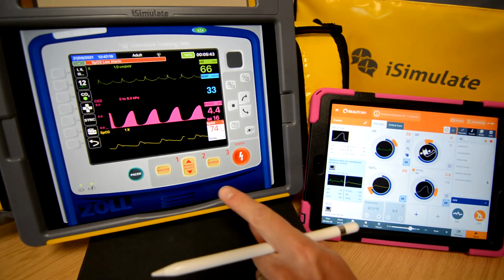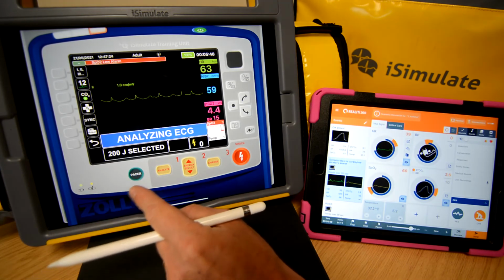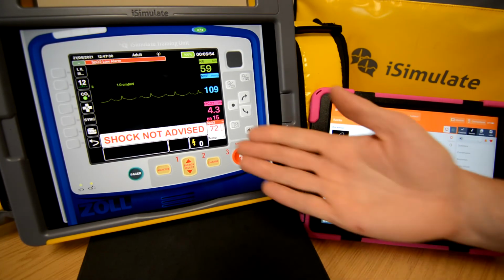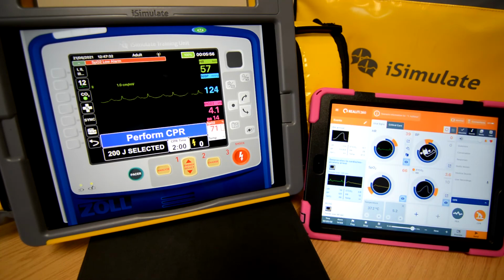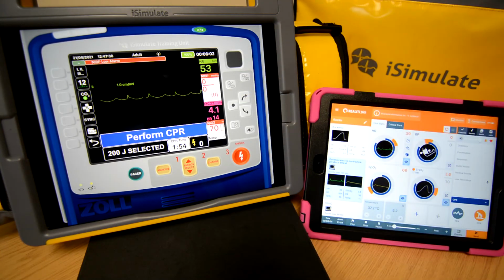When they get to that point, obviously they'll press the analyze button on here, and it will analyze the ECG as you would do normally. I'll just turn the volume up, and it prompts that the shock's not advised. Okay, and then they're now into their cardiac arrest algorithm.